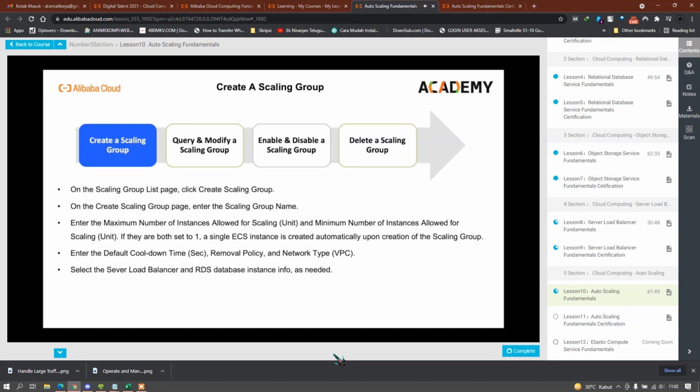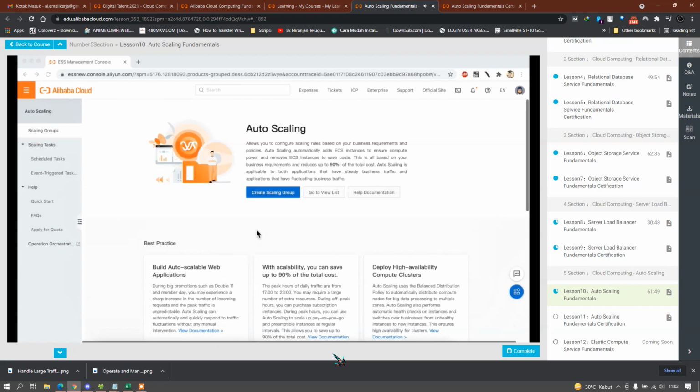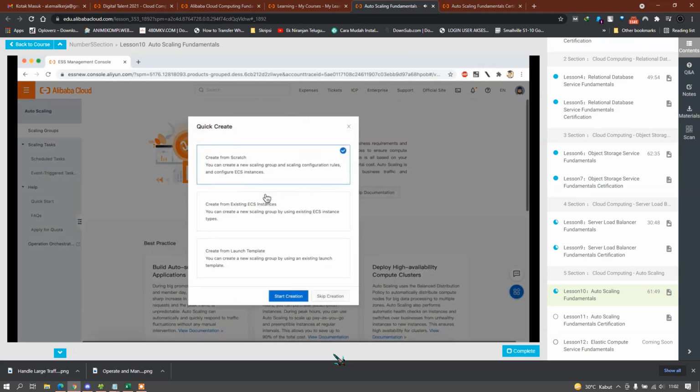So let's see that in the console. Alright, so here we are in the Alibaba Cloud console. Let's go ahead and set up a scaling group. So I'll click on Create Scaling Group here. You can see I'm in the Scaling Groups section of the Autoscaling console. I'll click on Create Scaling Groups, and then I have 3 options. I can create from scratch, I can create from an existing ECS instance, or I can create from a launch template. If I have existing ECS instances, I can use them as the sort of template for launching new ECS instances. I don't, so I won't be using this option.